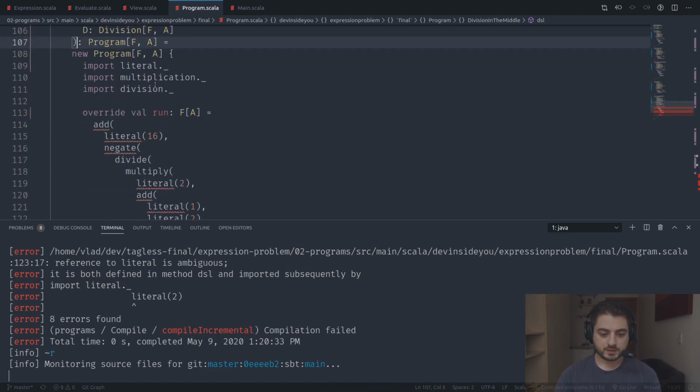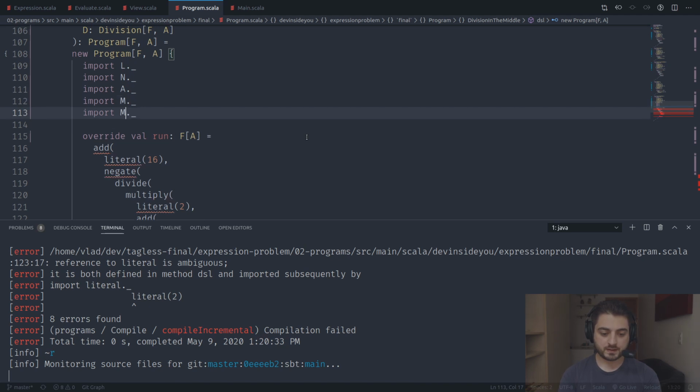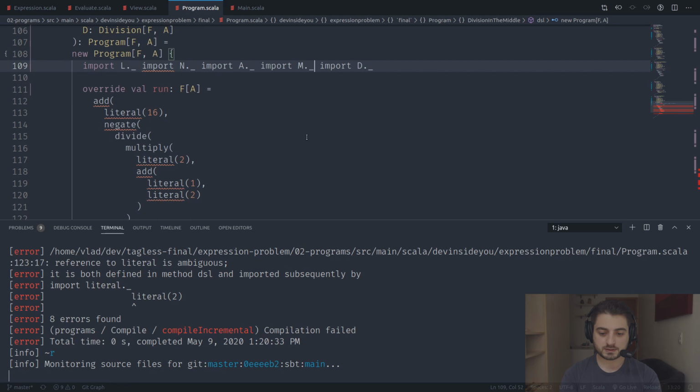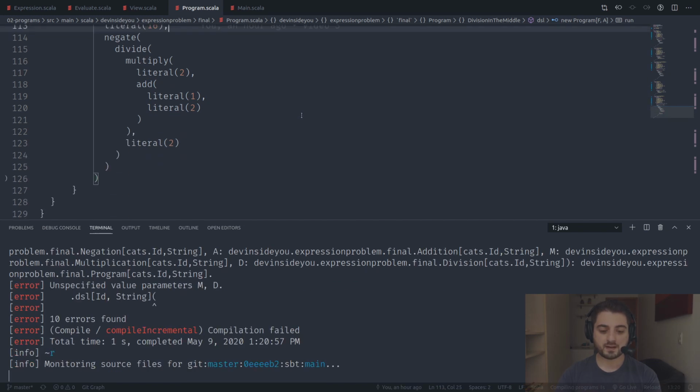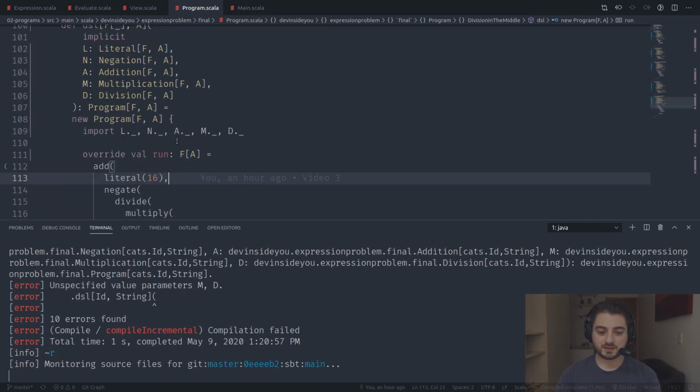All right. Oh, and this one actually needs all of them. So it's going to be L, N, M. No, it's A, M, and D, and join the lines. Whoa, that's a lot of sunlight. All right. Comma like this. And another cloud. All right, so this thing finally compiles.